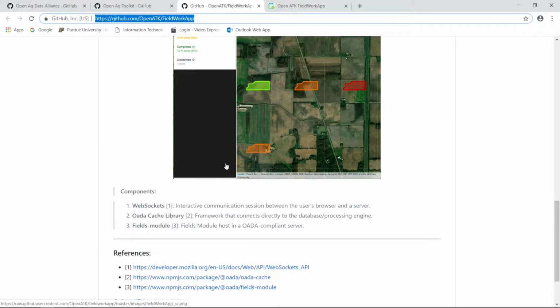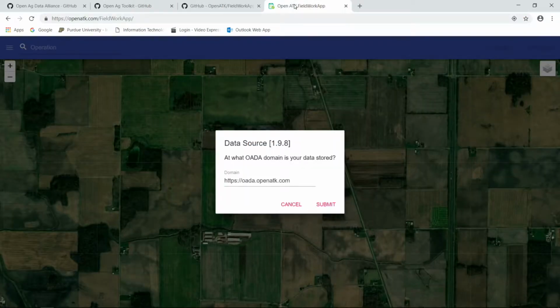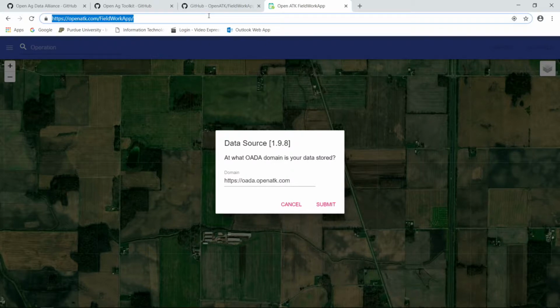And we are going to see a live demo of this application. As you can see, this is the URL that you can use in order to test this application. And since you are not connected to any OADA compliant server, which you need, then we are going to connect. The application will tell you that you need to connect to an OADA compliant server.